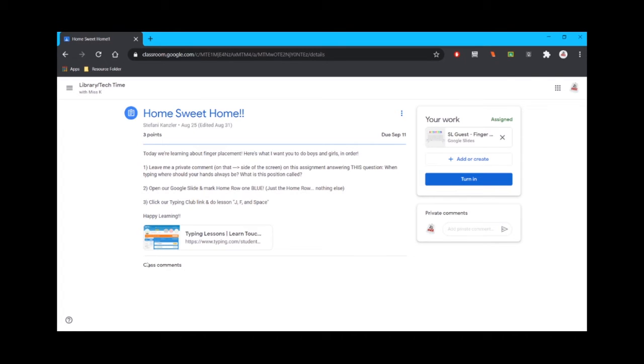Underneath our resources, we have class comments. And if your teacher has that enabled, it allows you to communicate with your teacher and your classmates. Anybody in this Google Classroom will be able to see this conversation. This could be very helpful for classroom discussion. Now, on the right-hand side of our screen, we have these two boxes. The first one is your work, and this is where your actual assignment will be, your fully editable assignment.